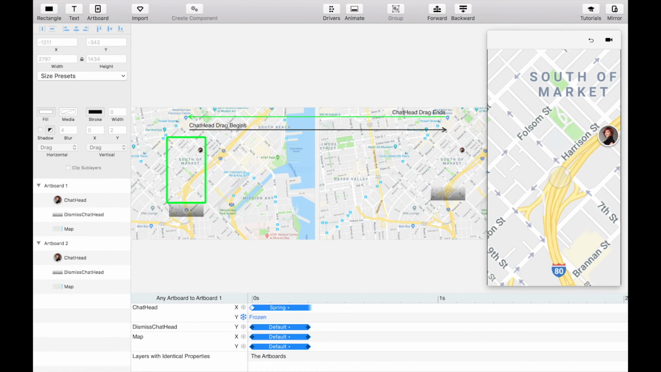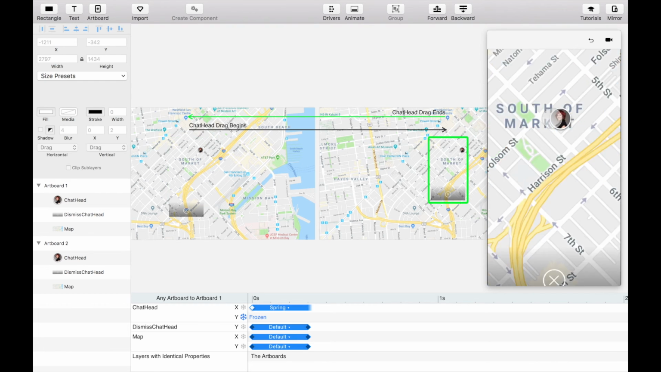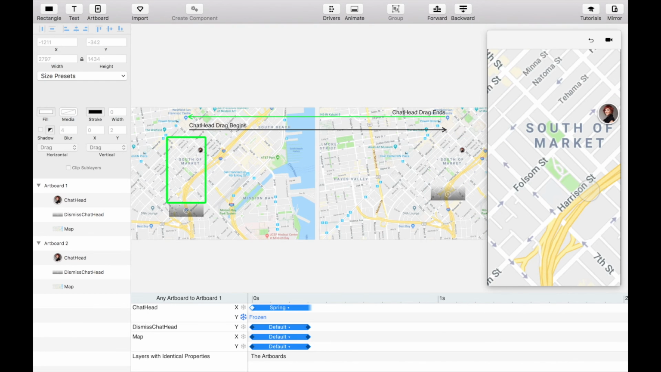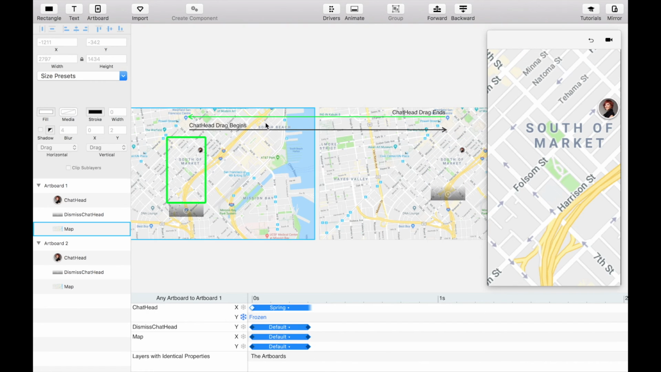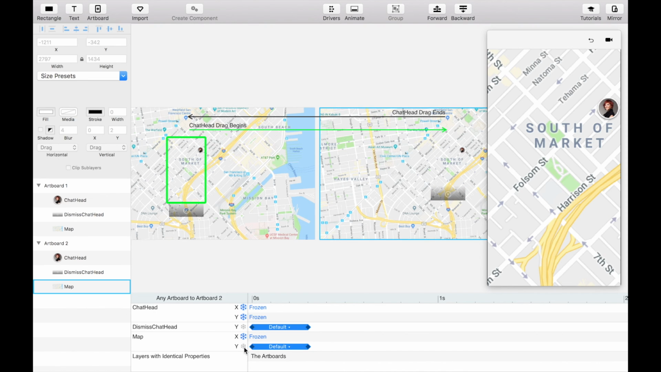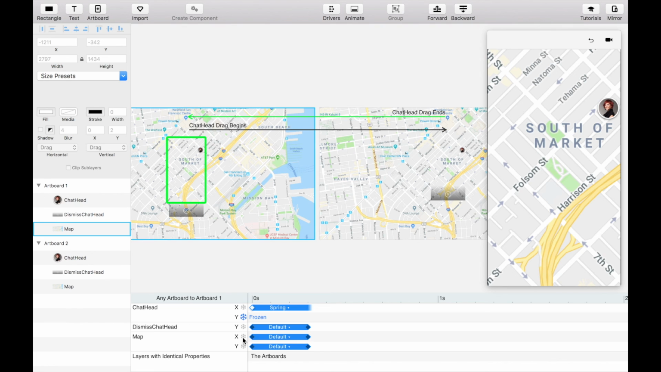The chat head animation is looking good, but now our map reverts back to its initial position whenever we move the chat head. To fix this, freeze the X and Y properties in both of the map's drag transitions. That's it.